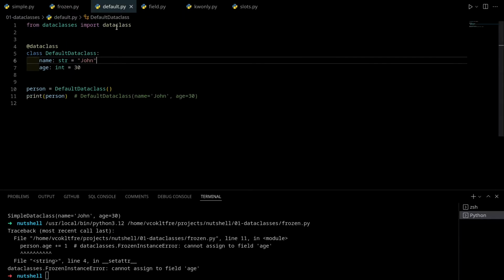Next, we'll move on to defaults in data classes. Here, we've set the name by default to John and the age by default to 30. If we create this data class without given arguments and print it, this will still work. This is useful because sometimes you want some arguments to be provided by default and some arguments to be provided by the user.